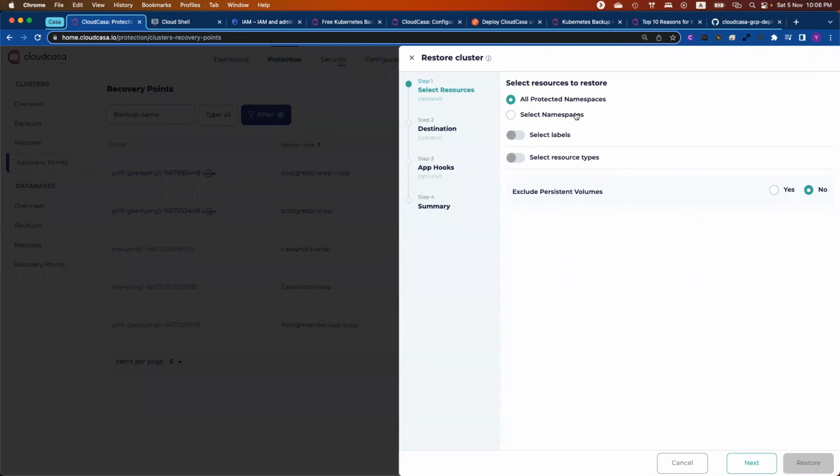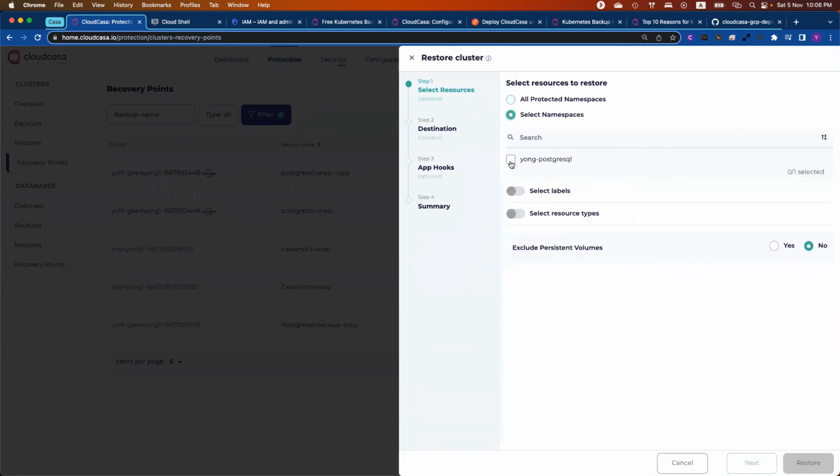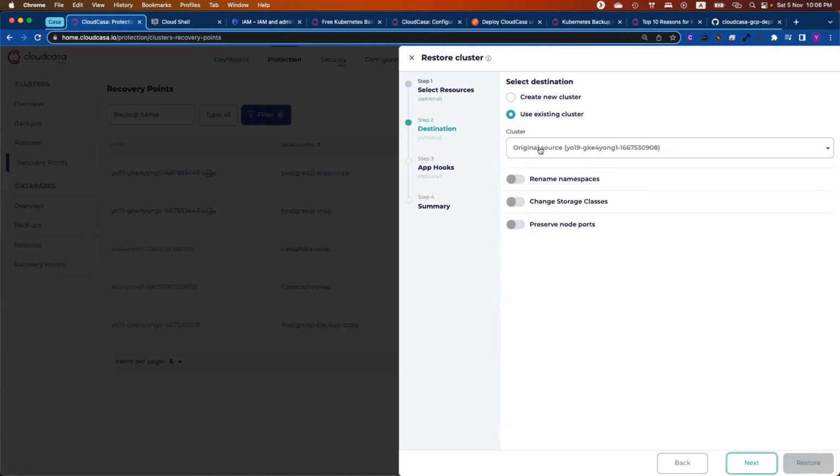How do you want to restore? In this case, you might want to say, I want to restore to an original namespace. I just want to do a full restore in place. Sorry, this is to select the source resource to restore. This is my original backup. And then do you want to exclude persistent volume? No, I'm not going to exclude that one. And click next. So here is a cool thing.